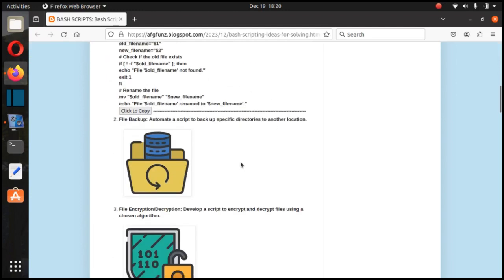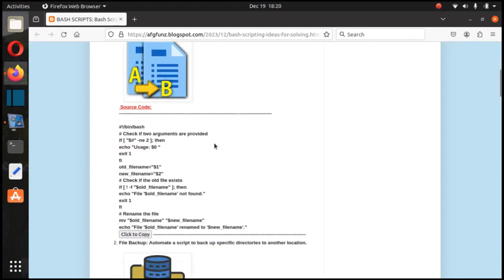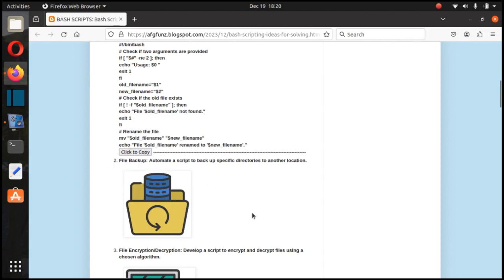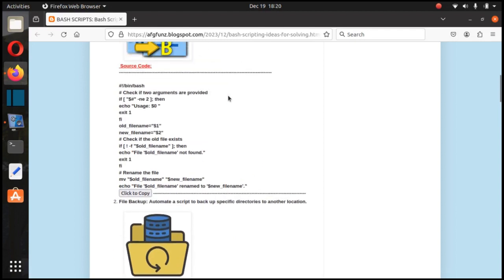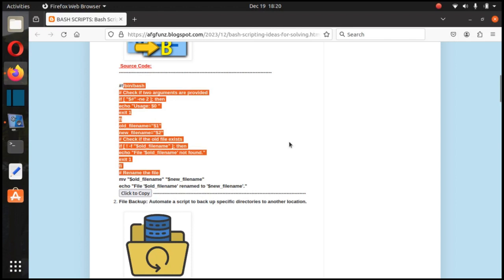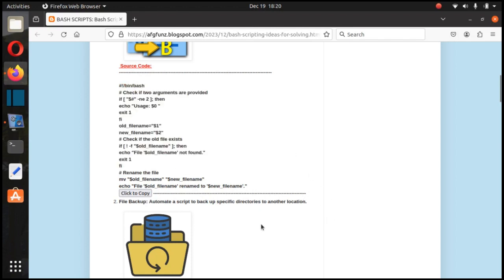So then we will talk about some other file handling scripts, like file backup: automate a script to back up specific directories to another location. Like if you want to back up a file or directory to another location, we will talk about that in a script code. So like this we will have some scripting codes, then we will talk about that.